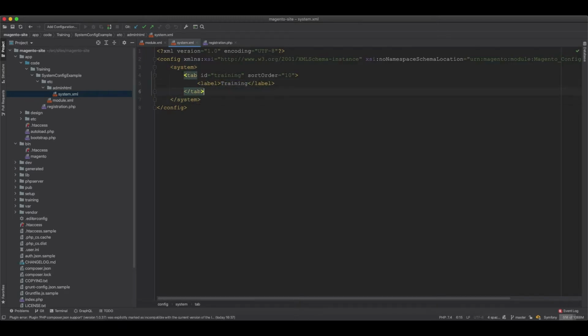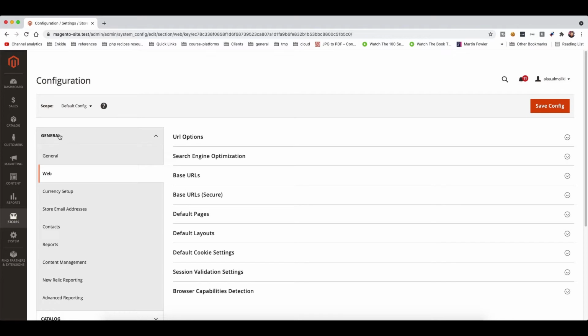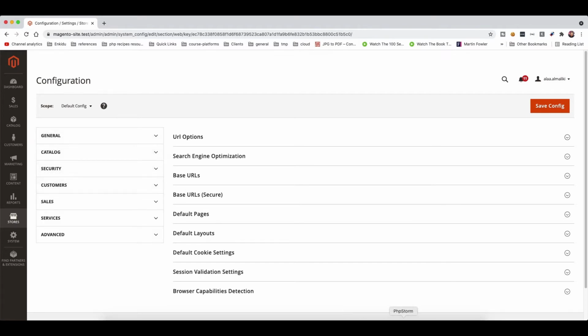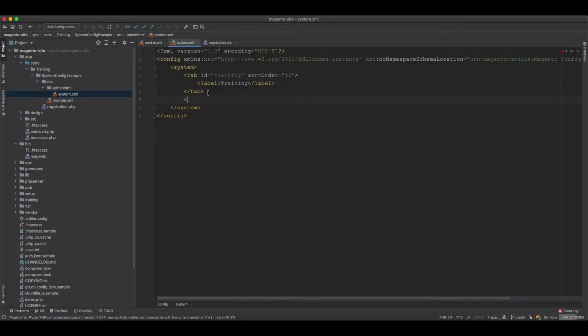Now this is one thing. The other thing is we need to create a section. Now the section is dependent on the tab. You don't have to create a tab every time you create a system.xml file, but because this is our first configuration, we will place it inside the training tab. We will have a tab called Training here, like General, Catalog and Security. We don't have it, so we create it. If we have it, we just go ahead with the section, and we don't need to write this tab.